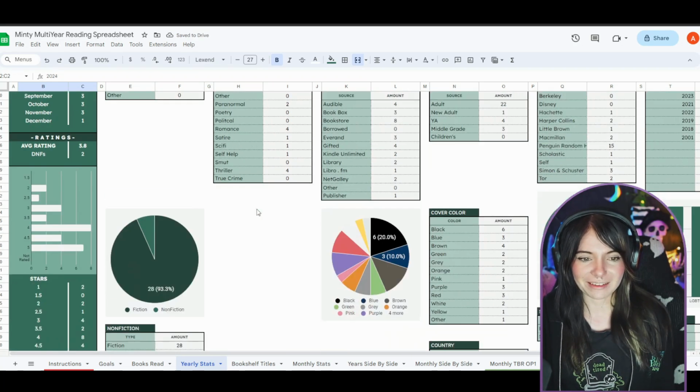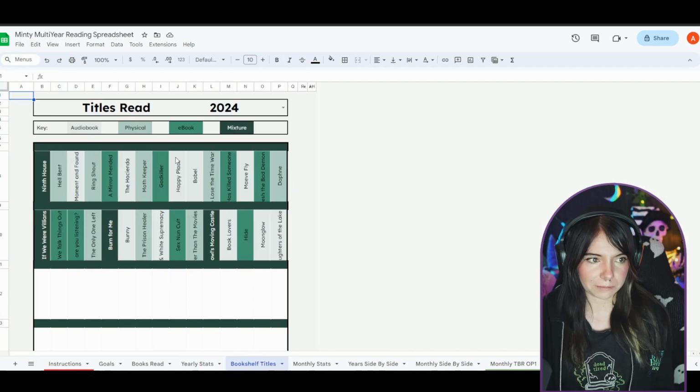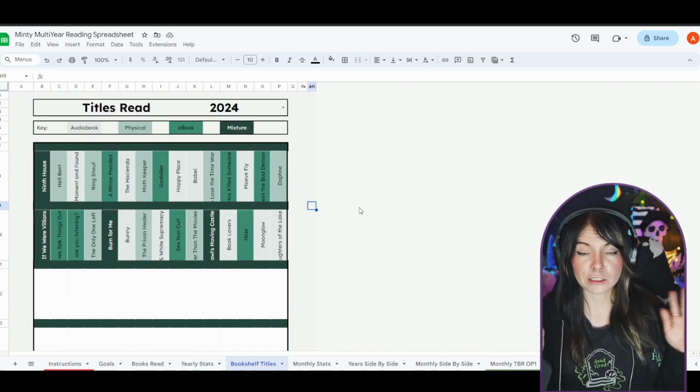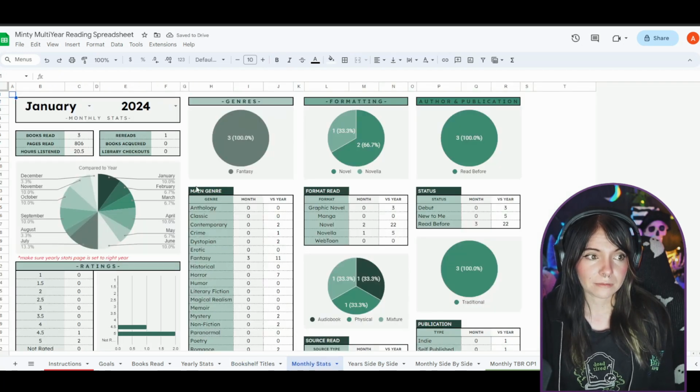And it has a lot of stuff. Lots and lots and lots of stuff. Okay, we'll get to that. Also, you have your bookshelf. Again, this will automatically fill out with the books, and you can select the year of the books that you want to see, and it will change the color of them based on how you read it.